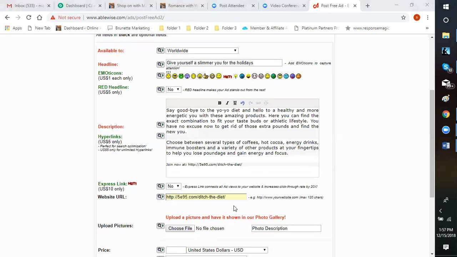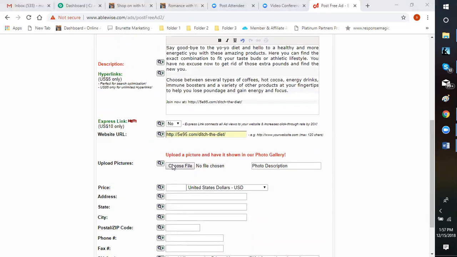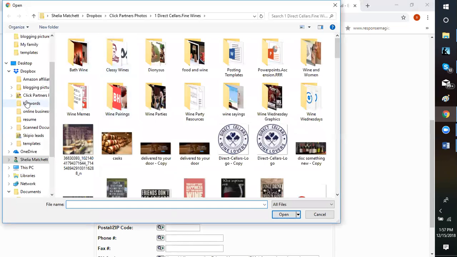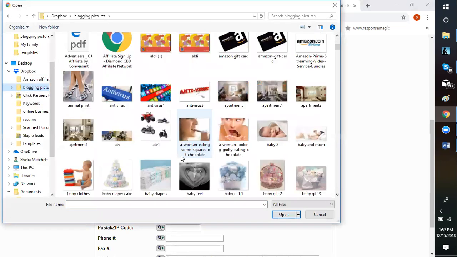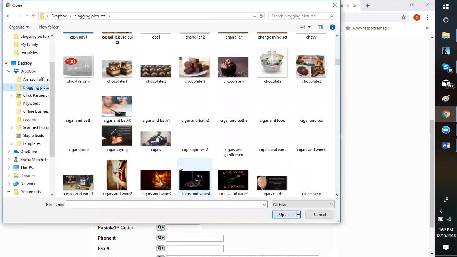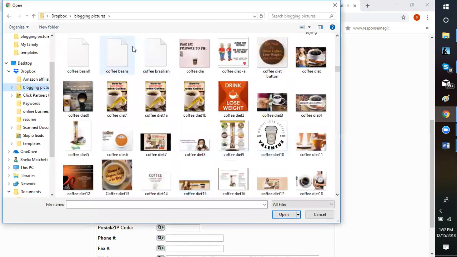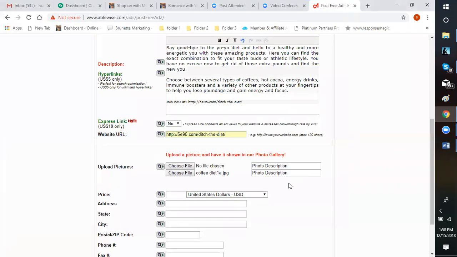All right. So then we're going to do that. This one, you can only do one picture. So you're going to then choose your file. You're going to go back to your pictures that you have, your media files. I'm going to go to my personal ones because I have some cute ones that I like to use for this one right here.